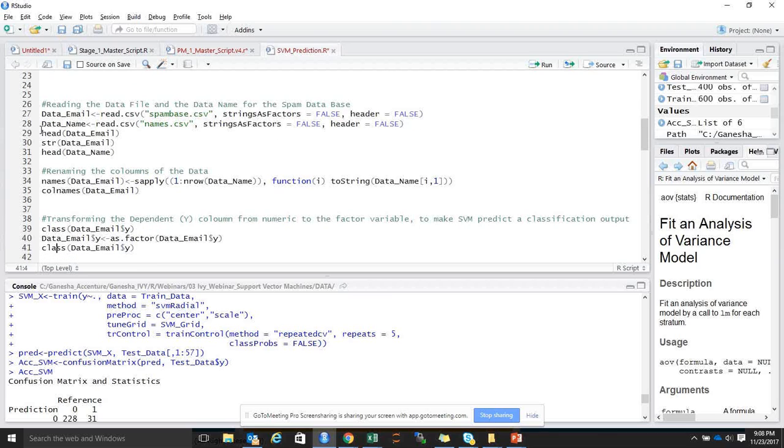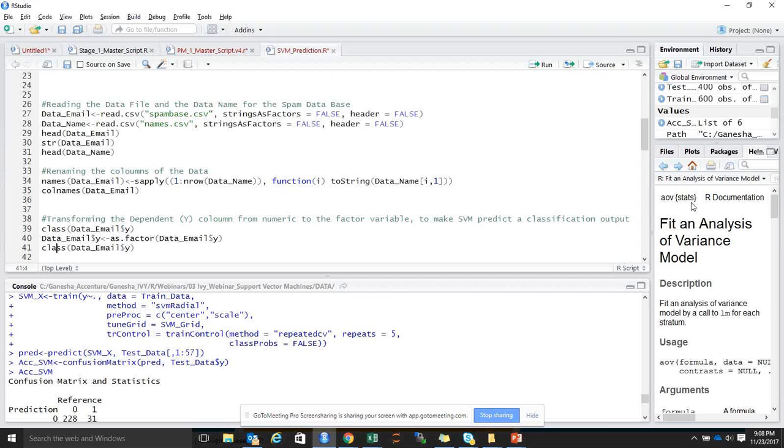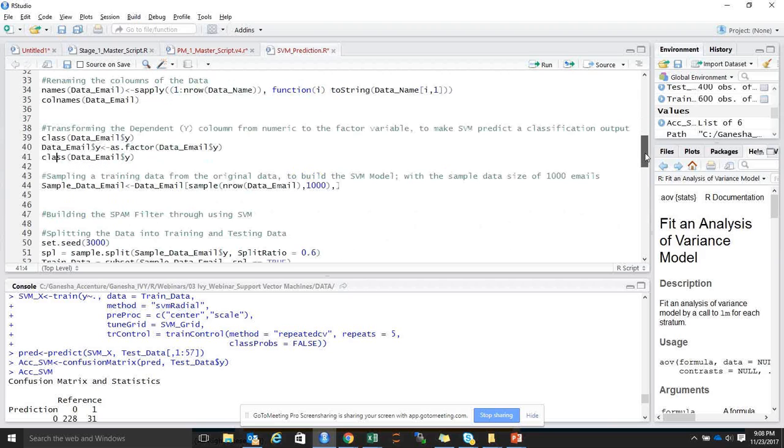So I converted this into a factor. The next step was taking 1,000 data points, or 1,000 rows, of my data. Why did I do this? I did this to run a smaller SVM model, so that the model does not take a long time, because originally the data set has around 4,500, 4,600 observations to be exact. So I took a smaller sample of that.